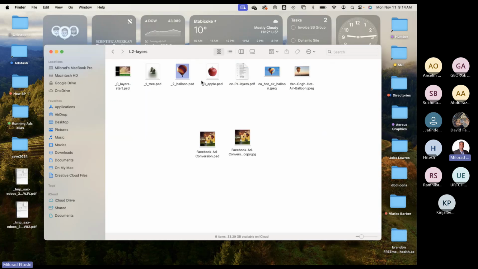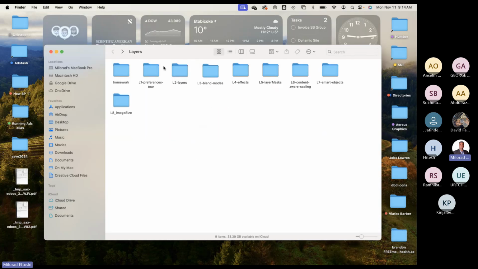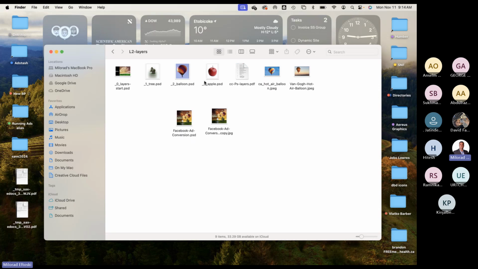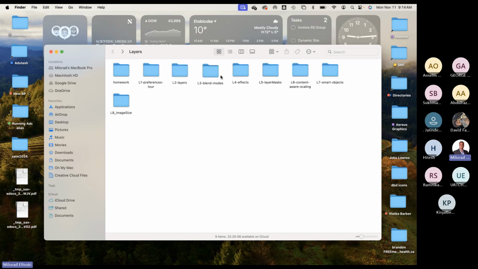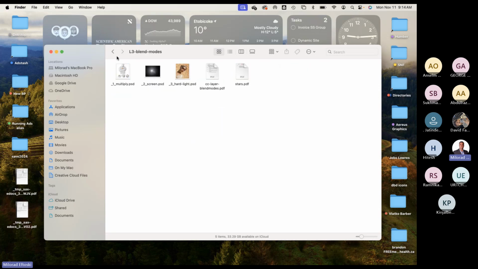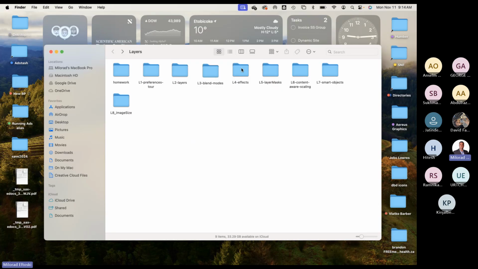This other folder here is called layers. This is an advanced layer composite exercise. We probably will do this one just to show you some advanced Photoshop techniques. This is the blend modes. We're definitely going to cover that one today, and we're going to do some of the effects also. So these are the folders we're going to cover mainly, okay?